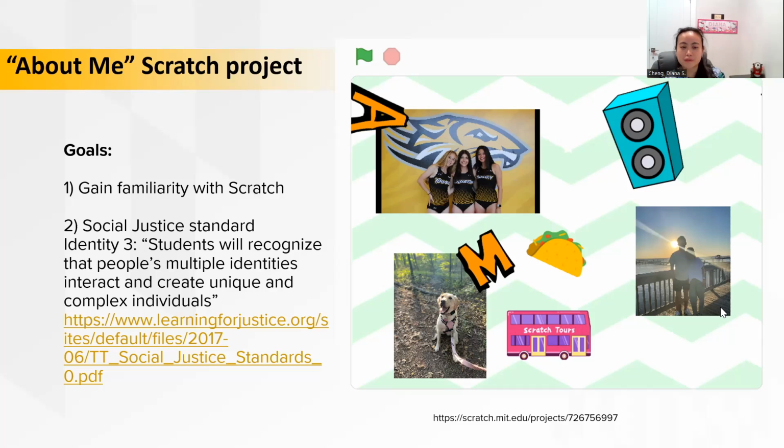Another goal that I had for the students was so that they will be able to recognize each other's identities and to get to know each other a little bit better. So that's why I called it my About Me Scratch project.